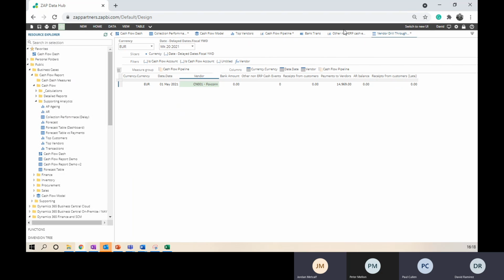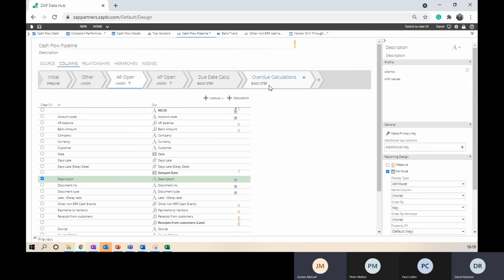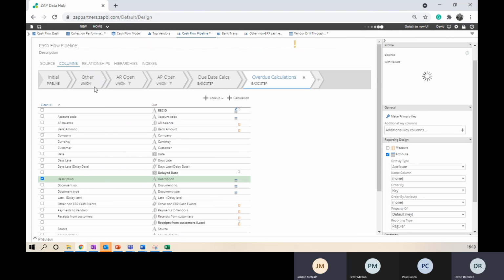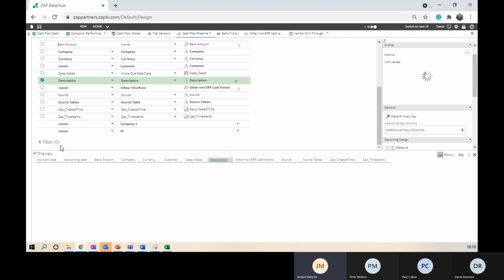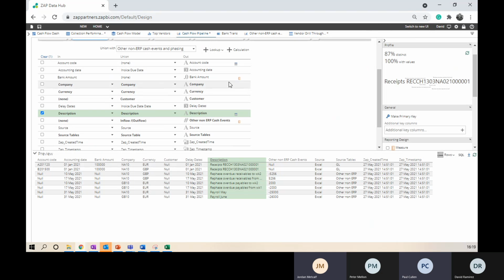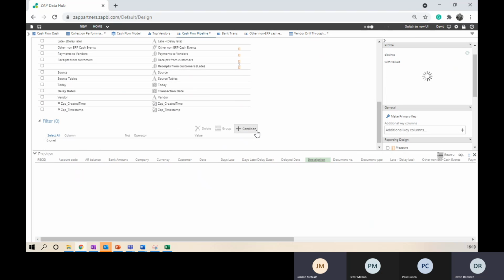Okay, so basically we don't have it, but we have a relationship. Let me understand why. So basically, if I go here, this other non-ERP. Let me test. I want to see how we are doing this. So stables.